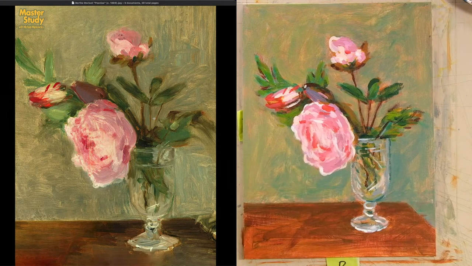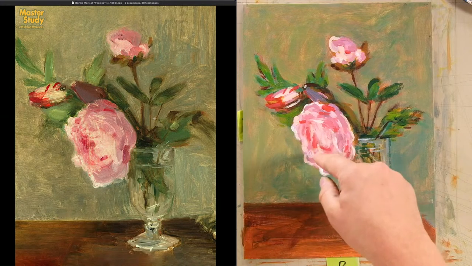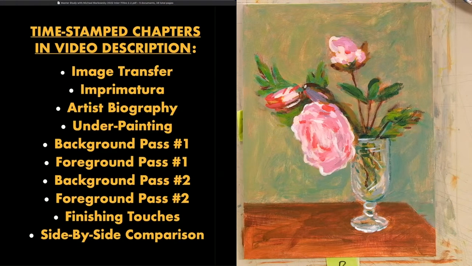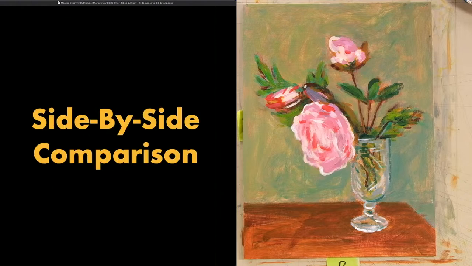Okay, I think I could fiddle more in these flowers, but I also have to. Whoa! I got to take over for my wife here. Oops! We want this here.